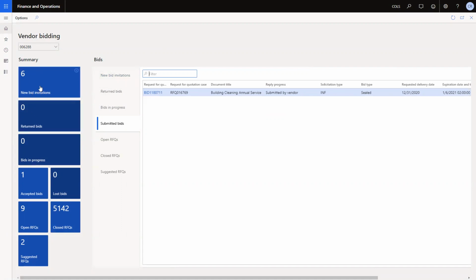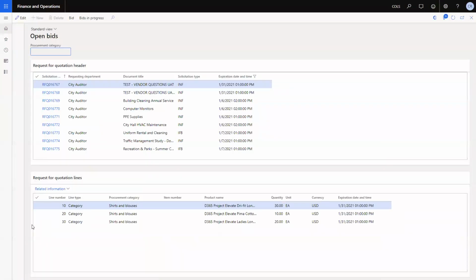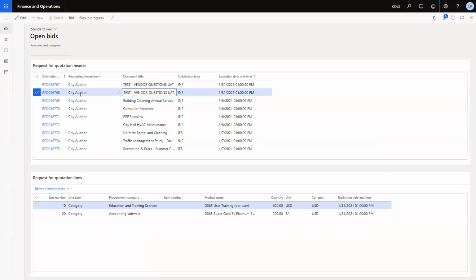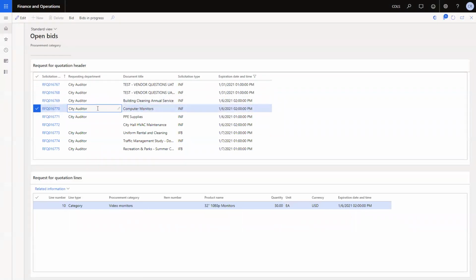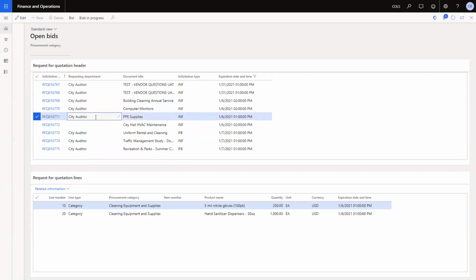Additional things that you can do, outside of looking at all the bids you were specifically invited for, you can also view all open RFQs for the city. At the top, the header, it will give some basic information such as the RFQ number, the requesting department, the document title, which should be a brief summary of what we're requesting, as well as an expiration date. If you select on the record, however, at the bottom, it will bring up line items that we're requesting. So this is a quick way to scroll through and review open RFQs with the City of Columbus.